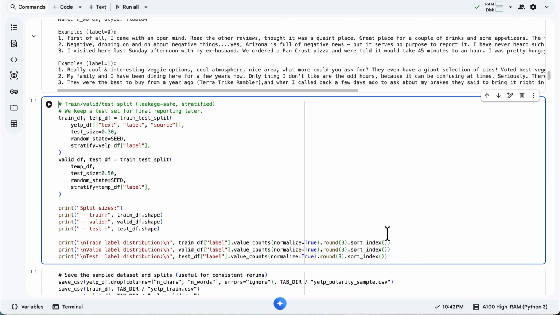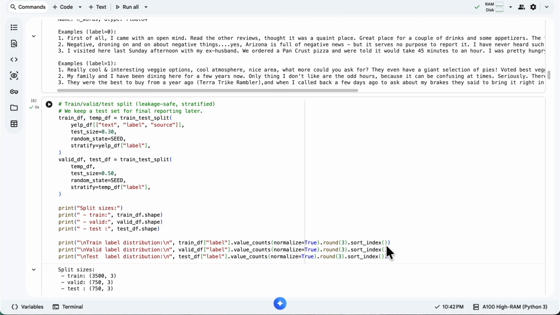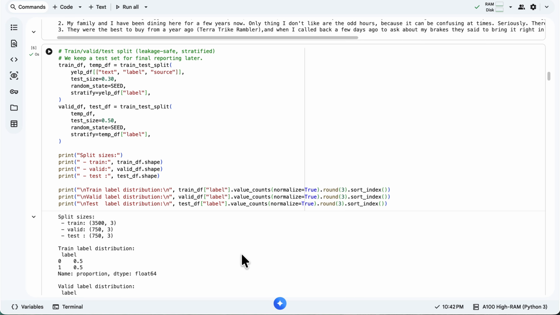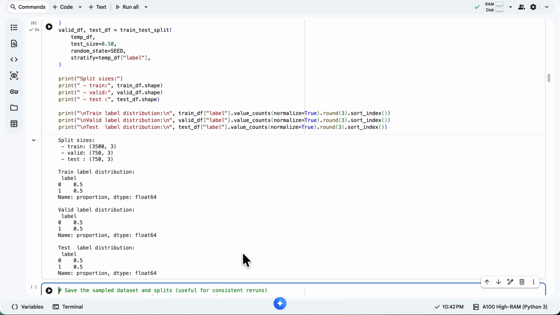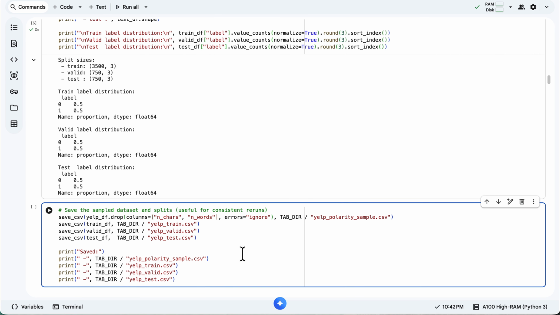In this cell, we create leakage-safe splits. We first split the dataset into train and a temporary set, then split the temporary set into validation and test. We also use stratification so the label distribution stays balanced in every split. The key idea is that we keep the test split untouched until final reporting. Validation is for iterative choices like thresholds or model settings. Test is for one-time evaluation that you treat as your final report.